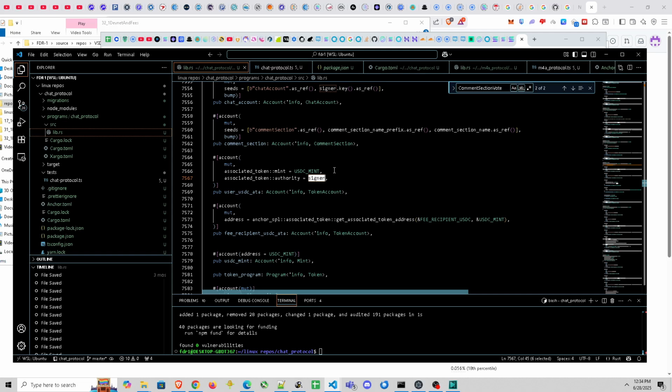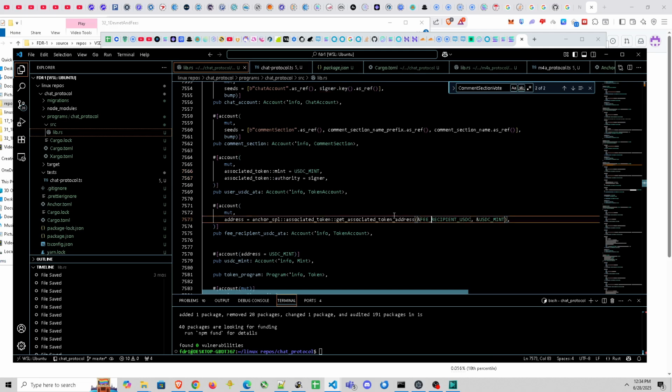I mean, it still needs to be initialized, right? This isn't to initialize that account. If you've never had USDC, it wouldn't be initialized. But if you did already have USDC, it would be initialized. But this is basically just deriving it that way. And for the fee recipient, it's still basically the same thing, but it has some different syntax.